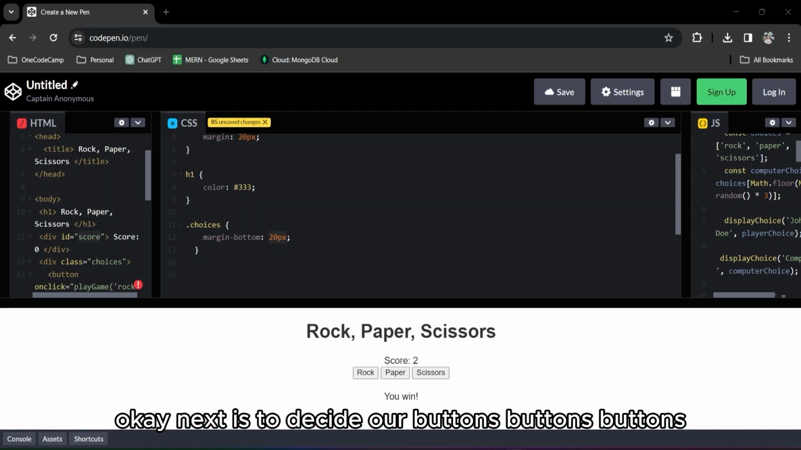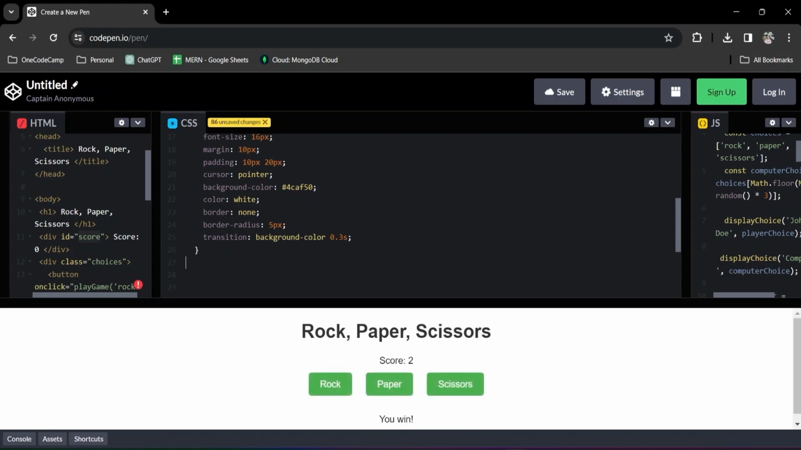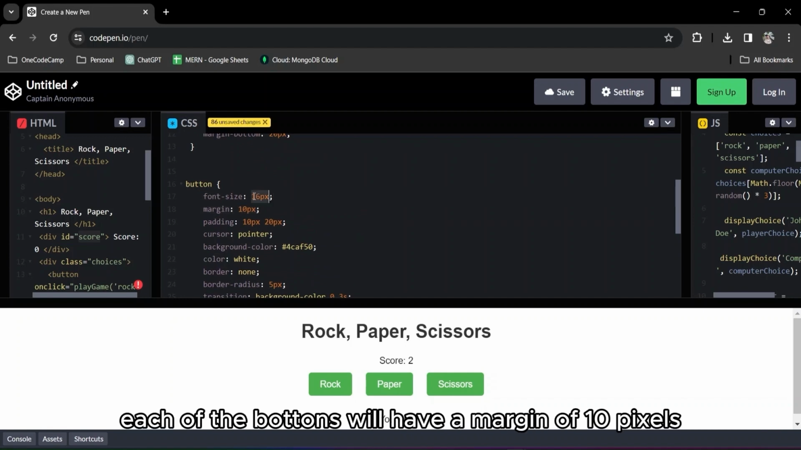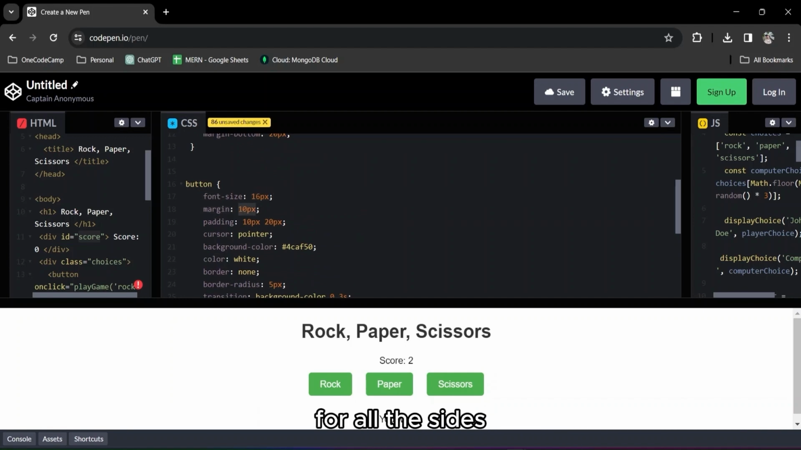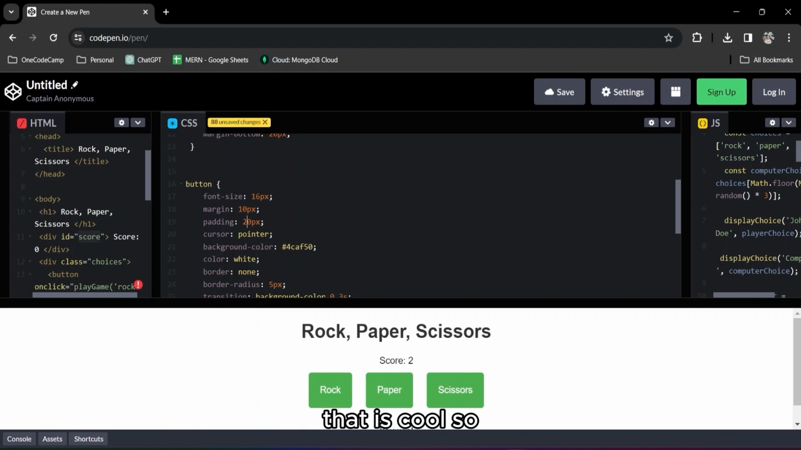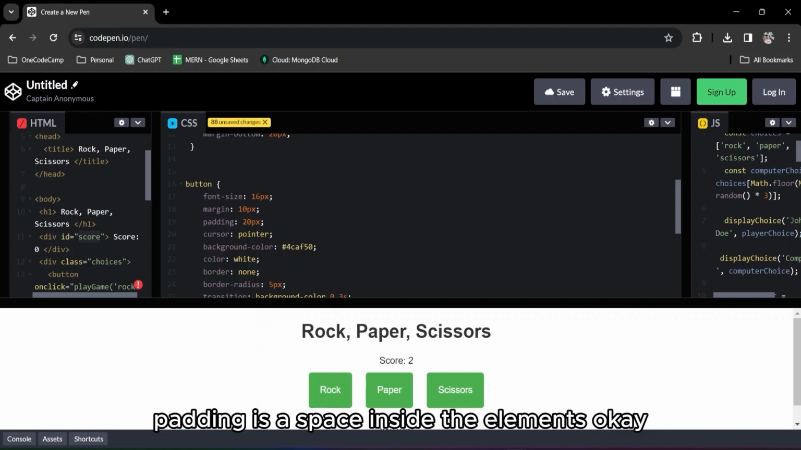Okay, next is to design our buttons. Right there. So it says here that the size of the text inside the button is 16 pixels. Each of the buttons will have a margin of 10 pixels on all sides. Also have a padding of 10 pixels. Oops, let's remove the 20 px. Right there. Well, we can also use 20 right there. Ooh, that is cool. By the way, if margin is a space that surrounds the element, padding is a space inside the element.